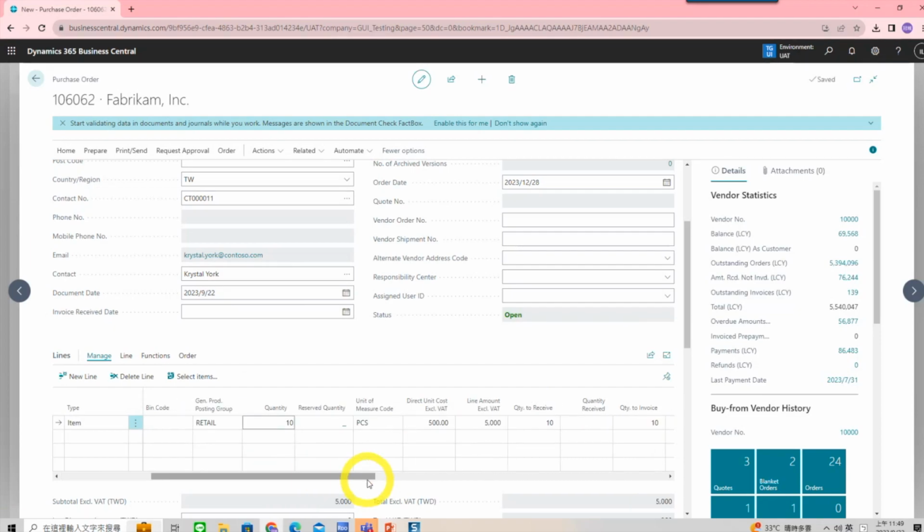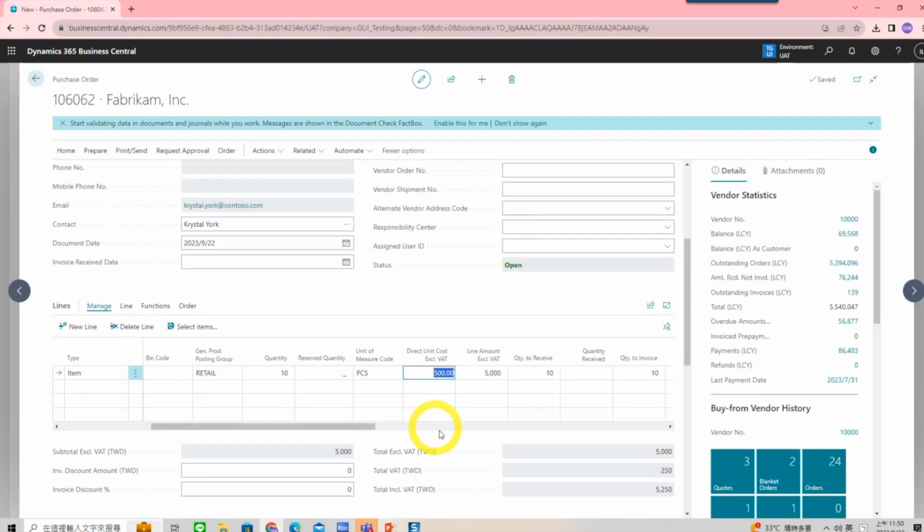And we scroll to the right, we can see the unit price here is $500. So we just have to make sure that it's $5,000 for this purchase order, and that'll be 5% of the tax. So that'll be $250 of the tax. So the total will be $5,250. And then we will probably just post this purchase order.